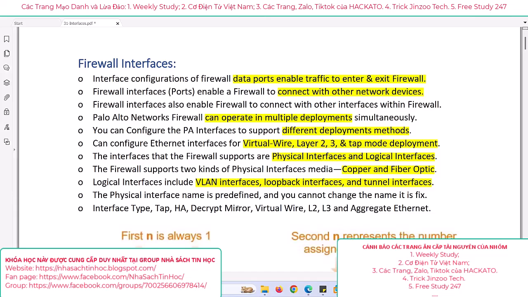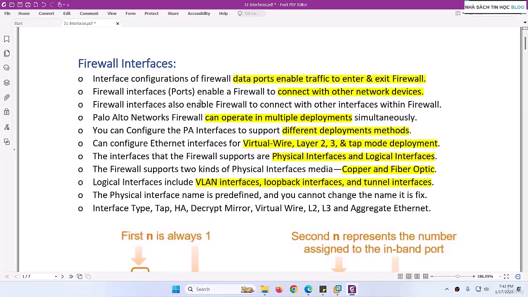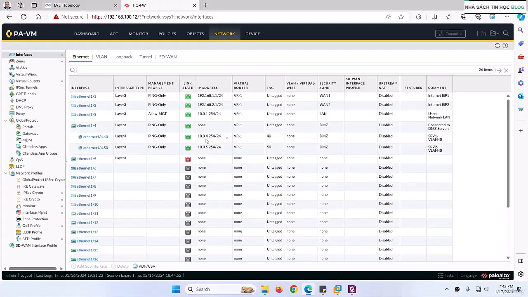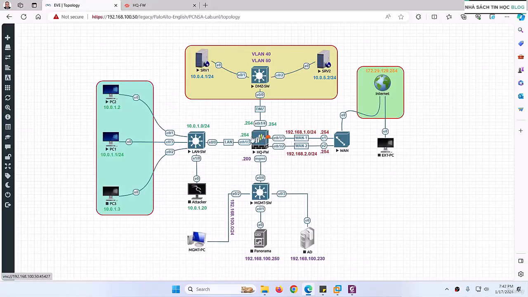In this video, we will discuss Palo Alto firewall interfaces, especially physical interfaces. We configure these interfaces on the Palo Alto firewall to enable traffic to enter and exit from the firewall. If I go to my topology, here I have configured interfaces 1/1, 1/2, 1/3, 1/4 and management to let the traffic enter and exit.